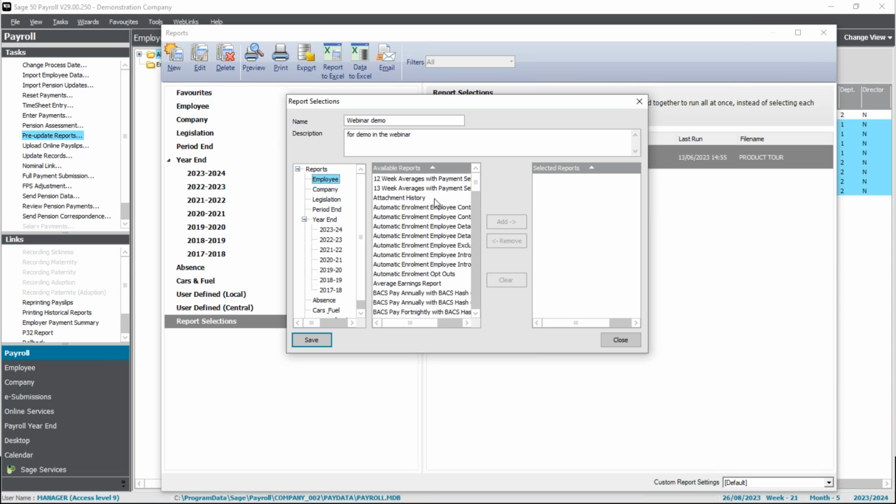We're going to use some of the more common reports. Now remember, this is completely up to you which reports you want to add. So I'm going to go down in the employee and we're going to use the payment summaries. So we're going to do part 1 by payment summary histories, part 1 by employee, part 2 by employee. We're also going to add in the pensions payments report.